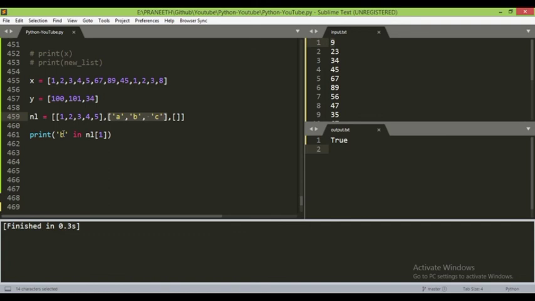So let's change this to double quotes and then check whether it is or not. It will return true as both of the b's are strings, and now as the string exists it will print true.